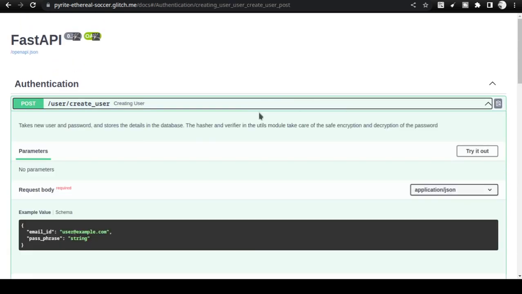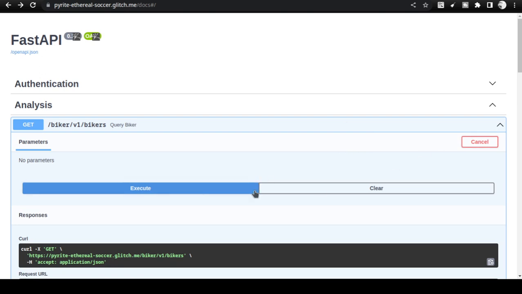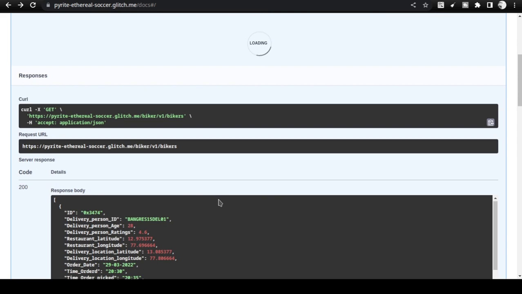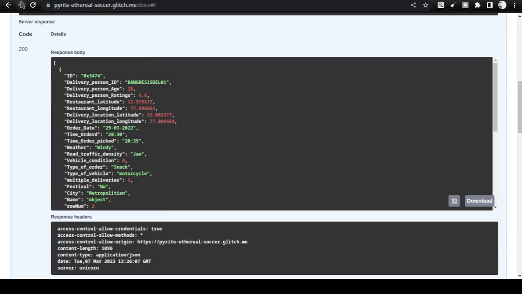You can go here, and if you want to create a user, you can create the user. And if you want to analyze, you can do analysis. If you want to check how the data comes out, you can just say try out and then click execute. Once you click execute, you will see the data comes out like this, as you're seeing here.